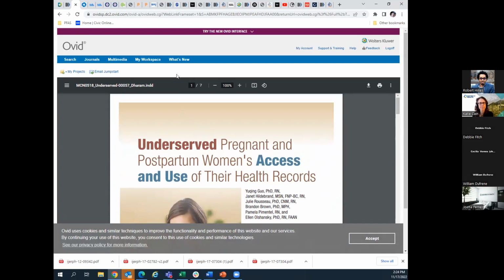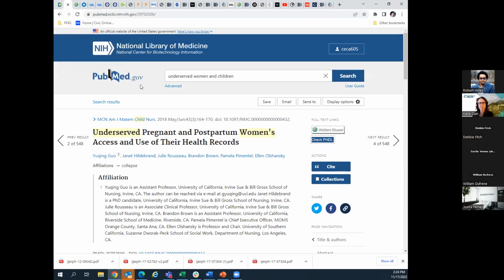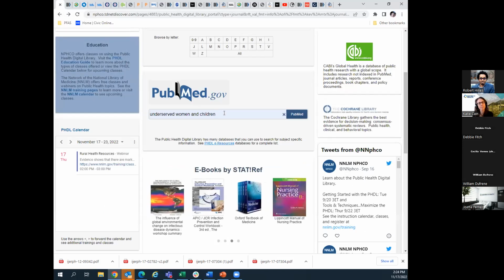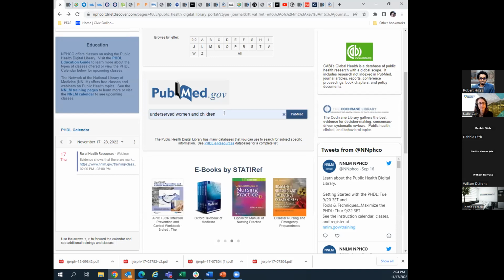But anytime you're not sure that it's in the collection or not, you can always just click on the check PHDL icon, and it'll either go to that article directly or to the web page of the publisher, or it'll go to what's called a document delivery page, and I'll be showing that to you in the slides. I have a couple of other examples I wanted to show you searching, but I want to see if we have any questions in the meantime.